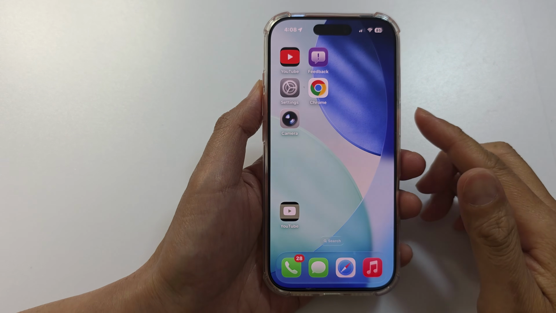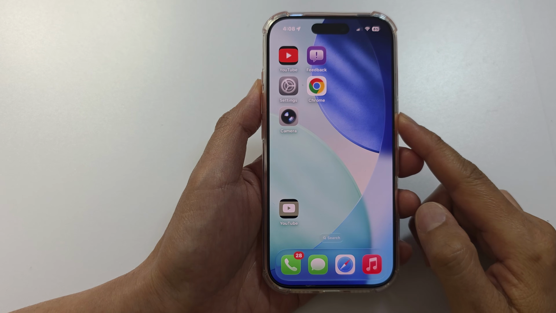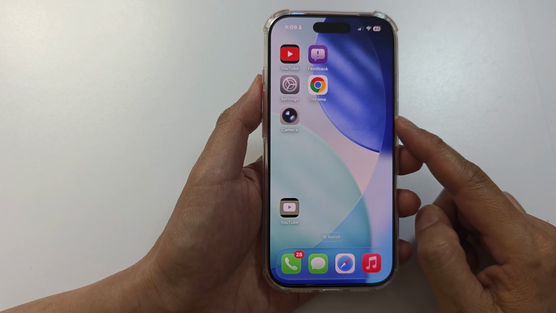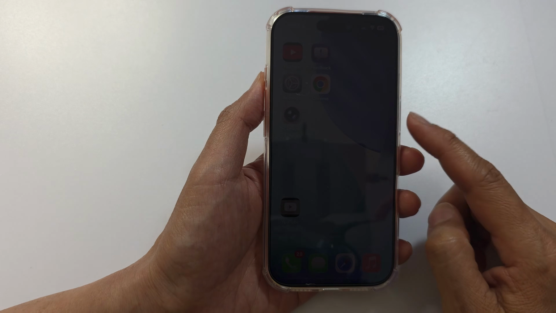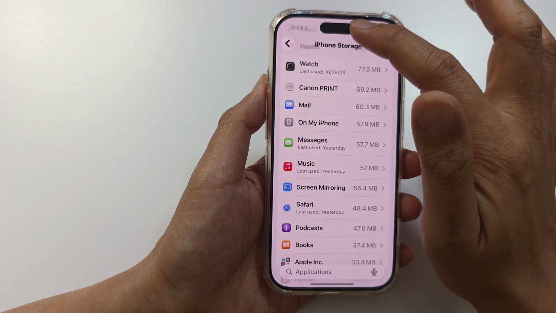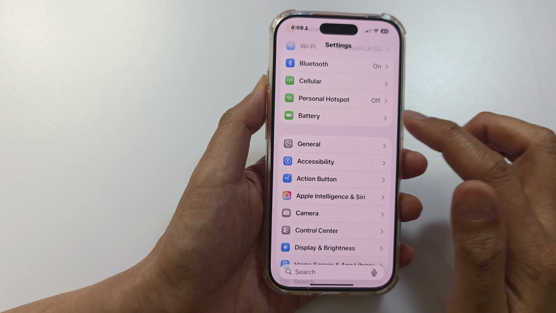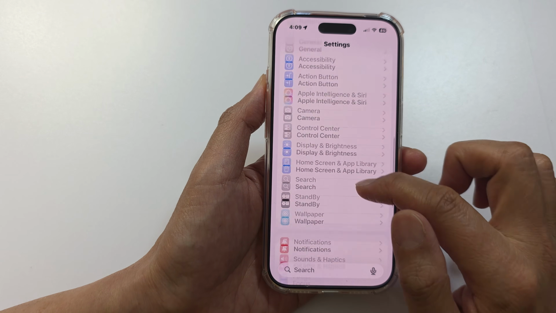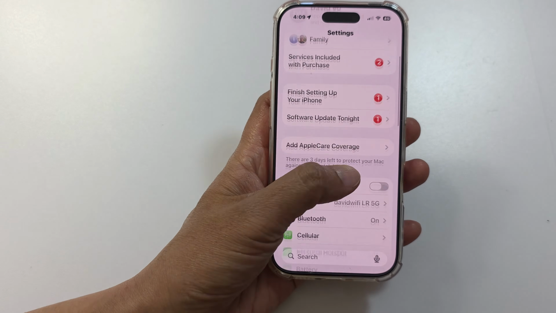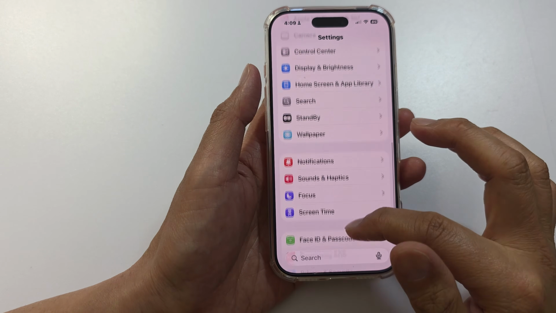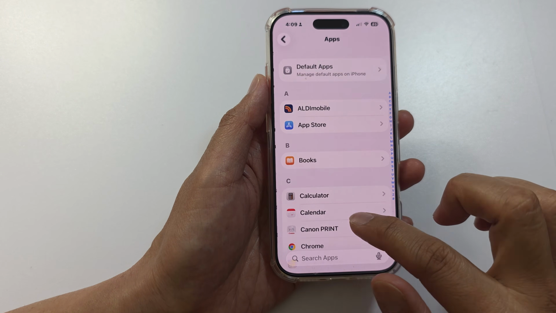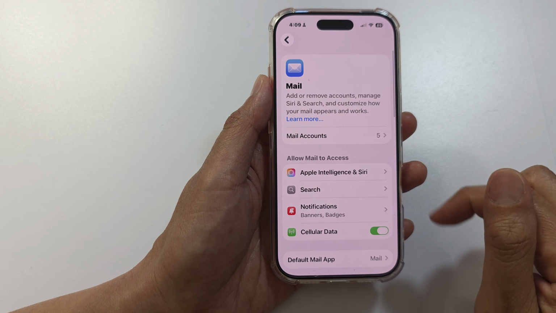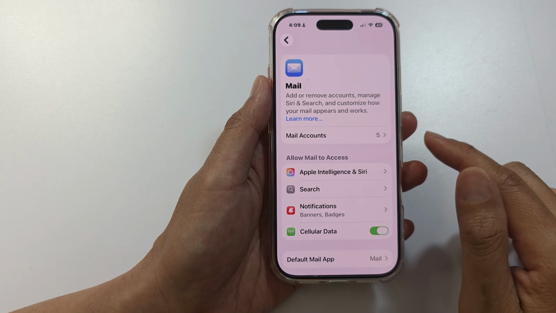Okay, tip number 6 is to clear mail cache, and we do this by removing all cache emails. So you can delete and re-add your email account. So go into settings. In settings, we go down and tap on mail. So tap on the mail app in here. So we tap on apps and then scroll down and tap on mail. And in here, we tap on accounts.